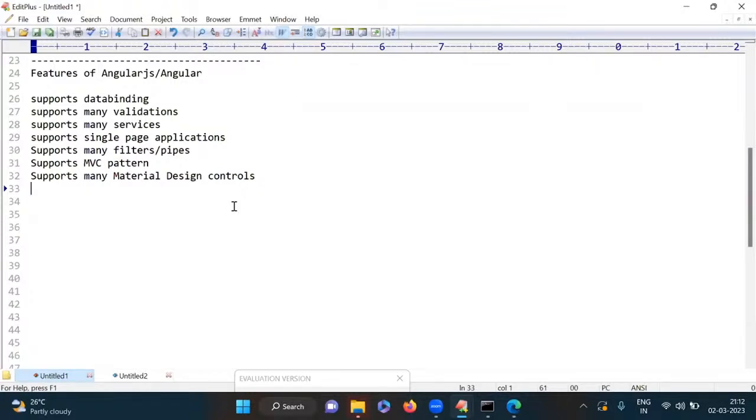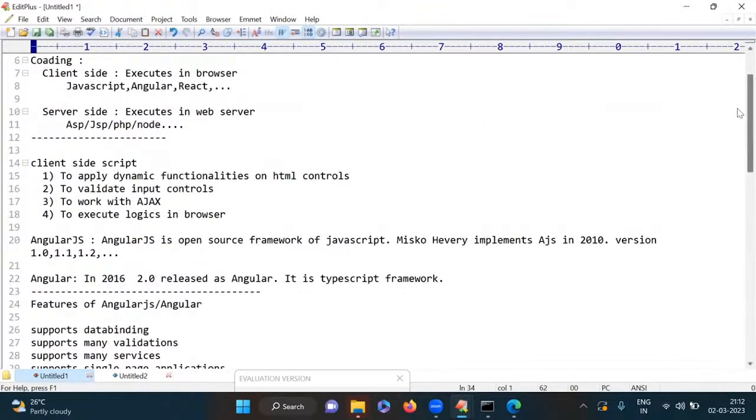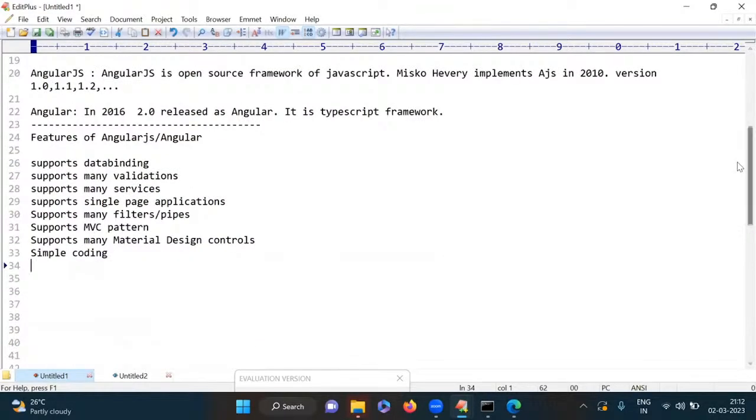Next one, simple coding. From a coding point of view, it is very, very simple here. We can use very easy coding and very simple logic. We can implement it here. So that is the main point.